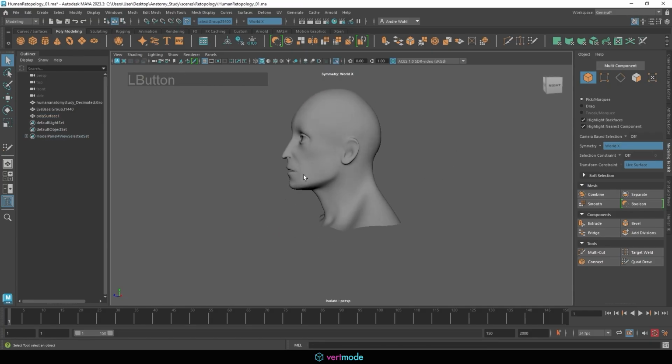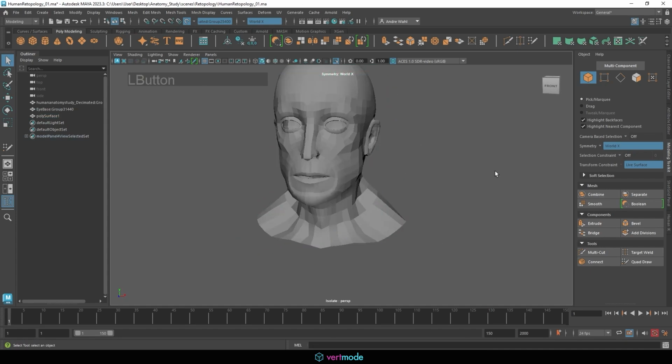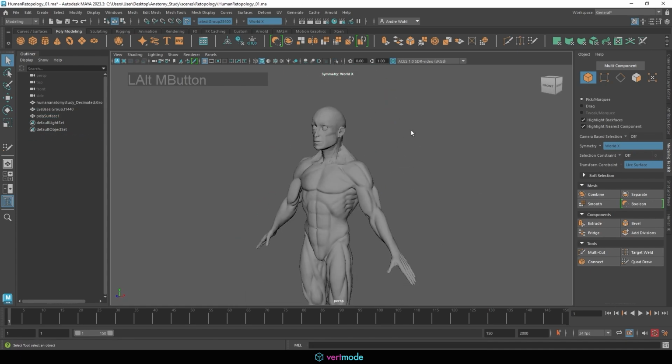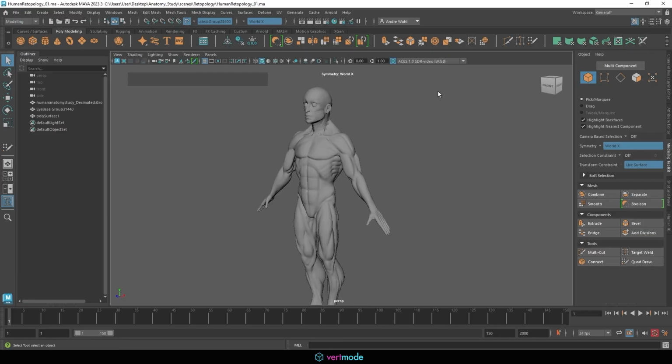And you'll see when I press 3, we're starting to get that form back, but now with clean animation-ready topology. So let's go ahead and move on. Let's save, and we're going to move into the next area of the body that I like to move to, which is going to be the hands.